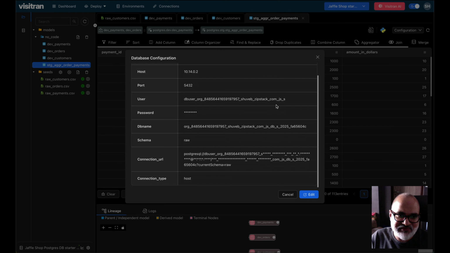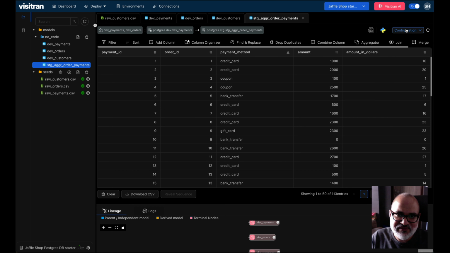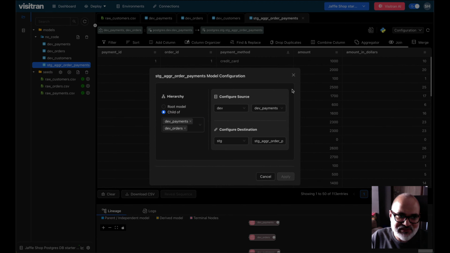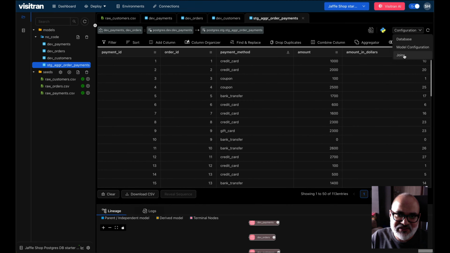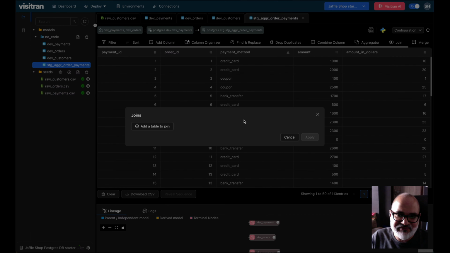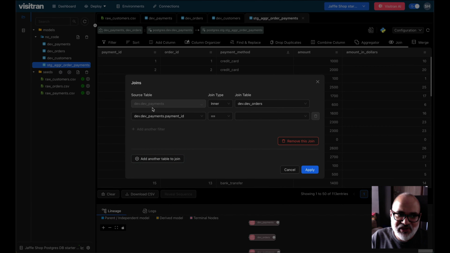There are three options here. This option allows you to configure the database level stuff. Then you have the model configuration dialog, which we just got out of, and then finally the joins dialog, where you can configure the joins that you need. So in this particular case, we want to be able to join data between payments and orders, of course. So this is perfect. The system is already suggesting a join between payments and orders, and then we want payments.order ID to be equal to dev orders.order ID, which is perfect, right? So we will hit apply.